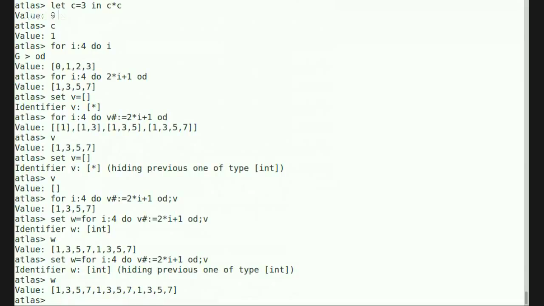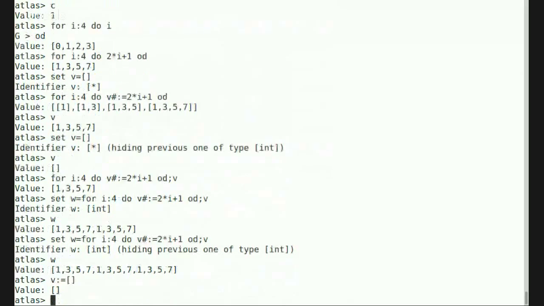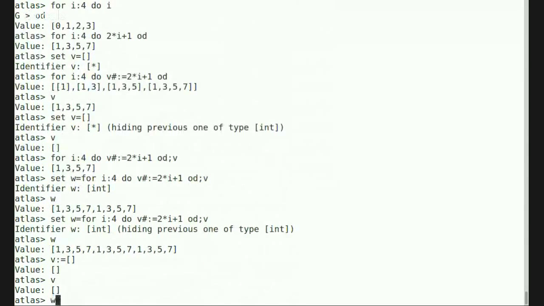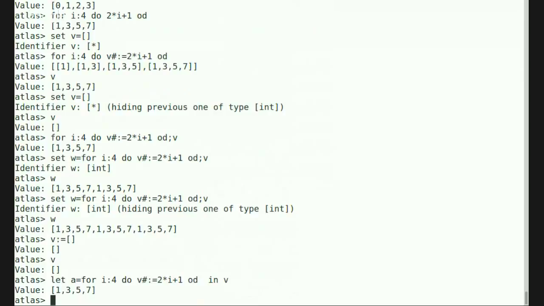Okay, and just one last thing. Let's not initialize V again, and let's run this command. Another way to do this would be the following. Let some dummy variable A be equal to this, in A. Now, what does that do? It runs this loop, it sets it to be A, and then at the end I say in V, and it will just return V for me.